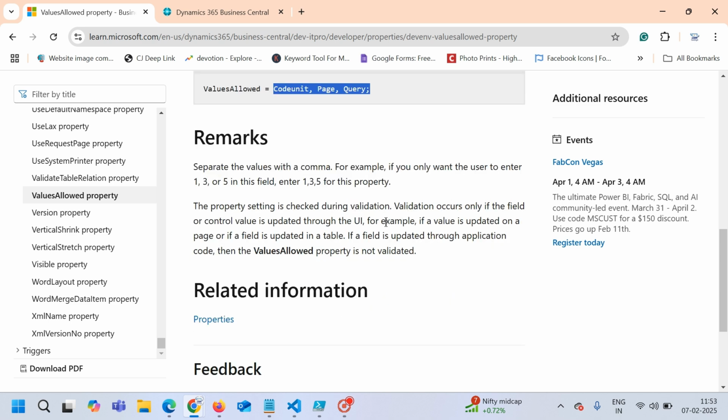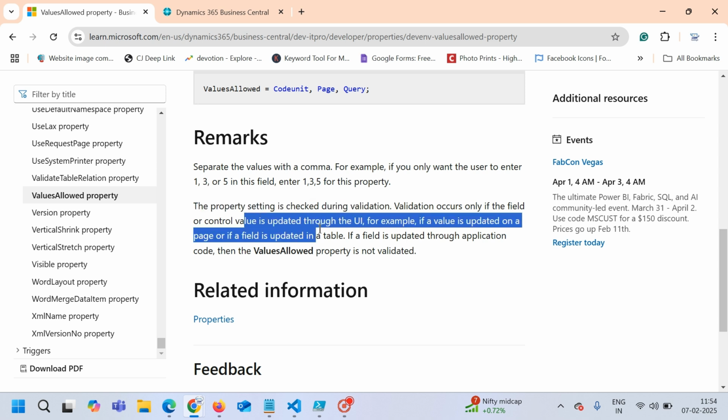One of the points they have mentioned in the documentation is that this property setting is checked during the validation stage, and validation occurs only if the field or the control value is updated through the UI. For example, if a value is updated on a page, or if a field is updated in a table, right? If a field is updated through application code, then the values allowed property is not validated. That means only when the user is working on your field, typing anything and pressing enter, at that point the validation runs and this values allowed property gets checked, right?